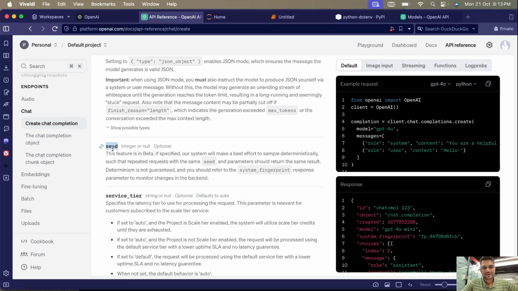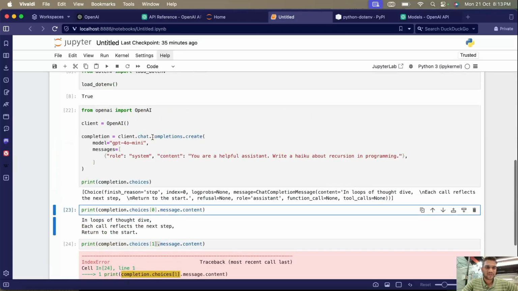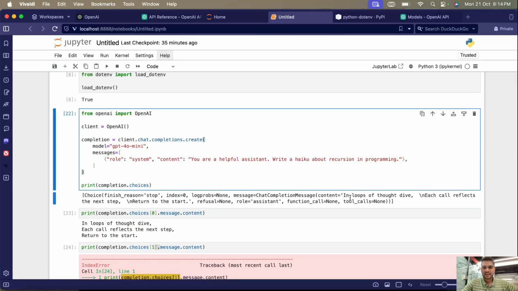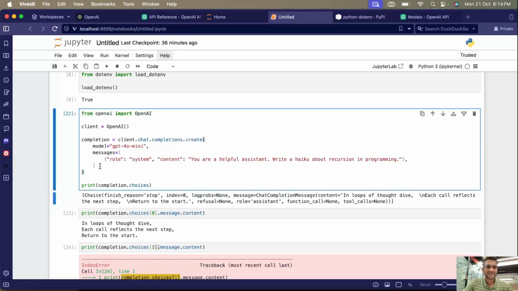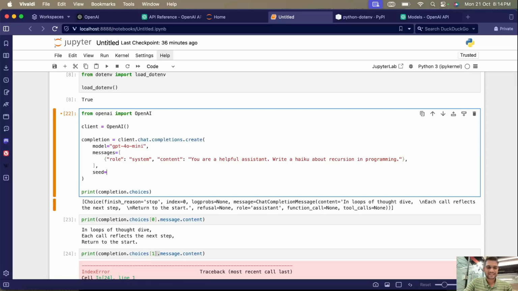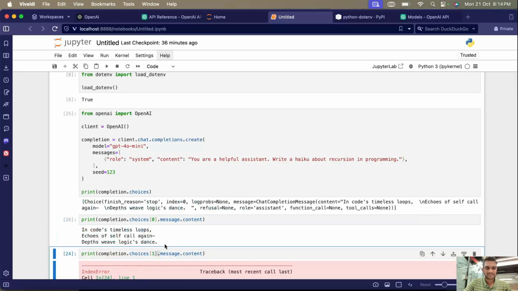There is this other parameter called seed. Now they say whenever we make these calls, it will always generate different haikus whenever you rerun it again and again. But then you can give a random seed number here, so that, they say, if specified, our system will make a best effort to sample deterministically. So it will try to be more deterministic, is what they are saying. So let's set it to 1 2 3 or something, and we'll see what it generates.